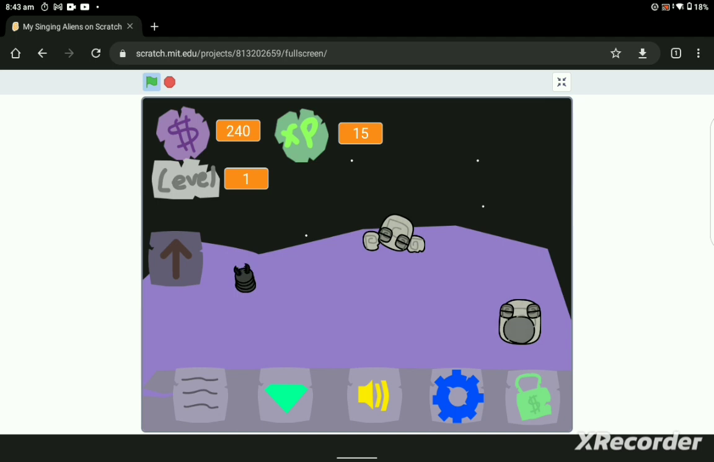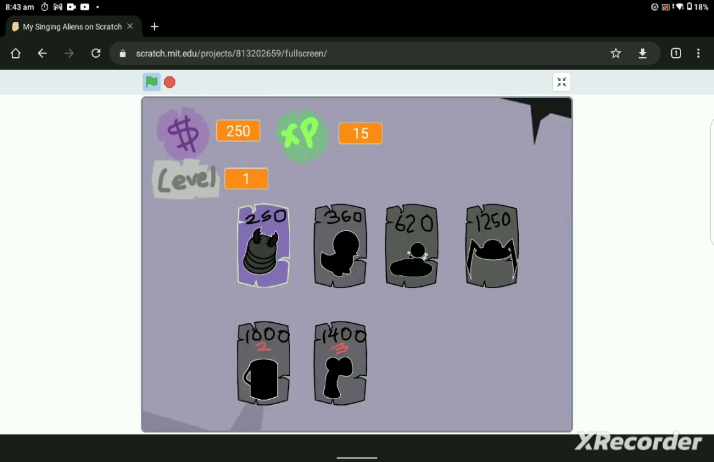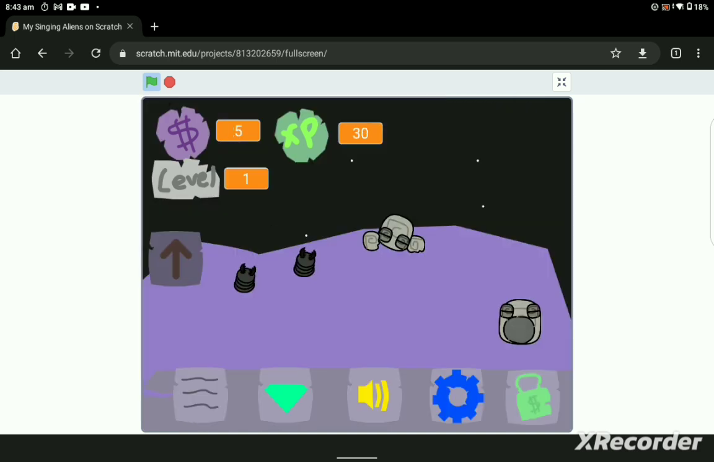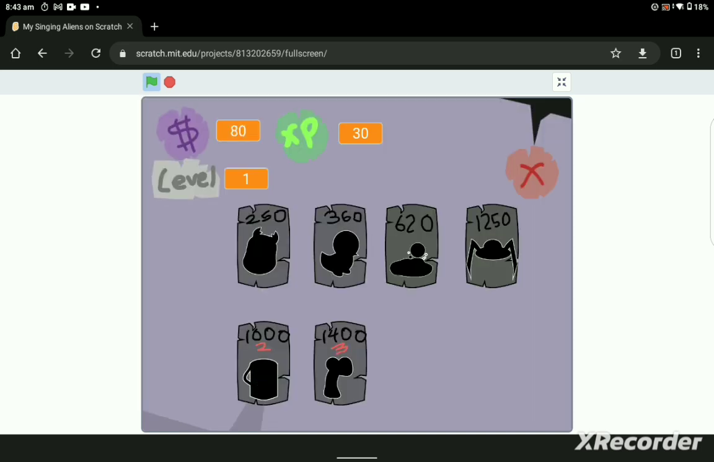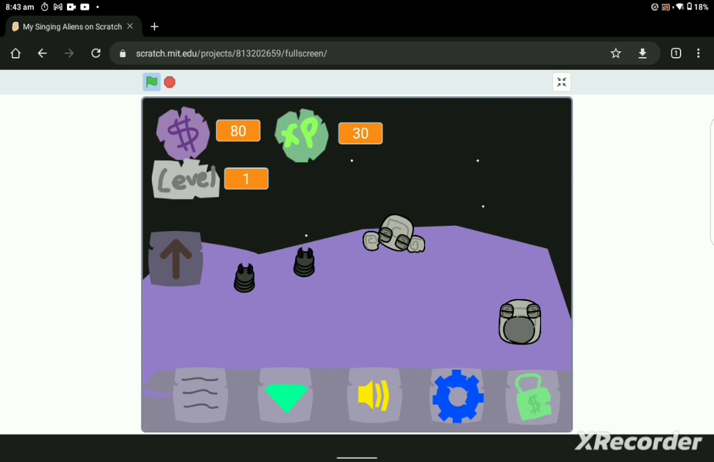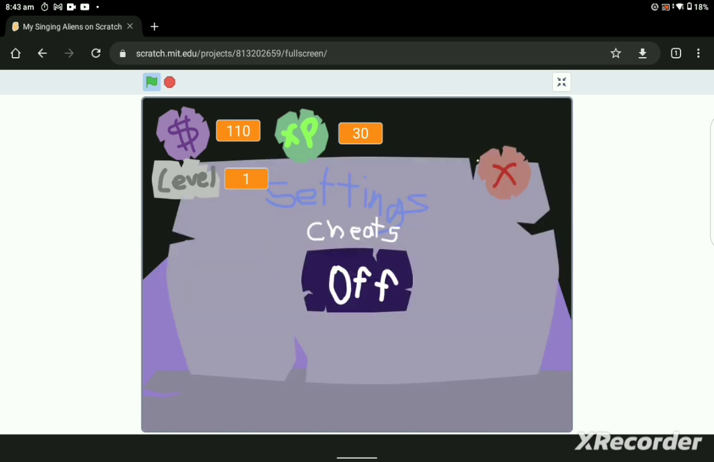Okay, so we're back at it. So now we just have enough money to buy another one. So now we can get more money, and then we can get more stuff. Oh yeah, this is an unmute button, a cheat button, although I won't turn this on until later in the video.